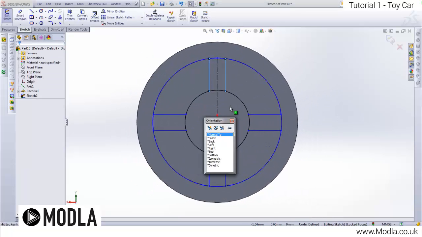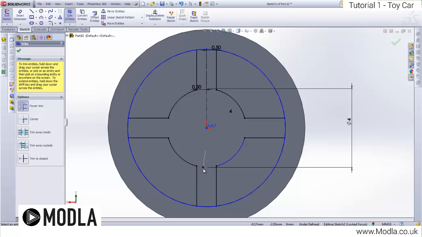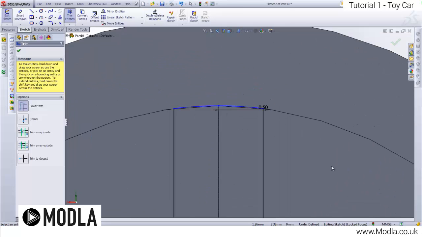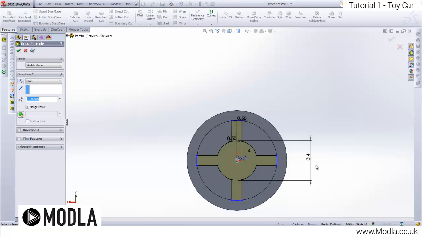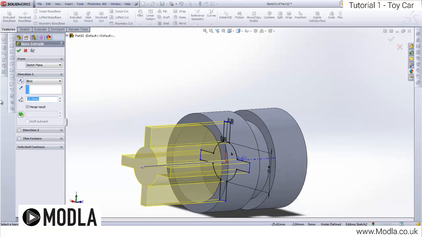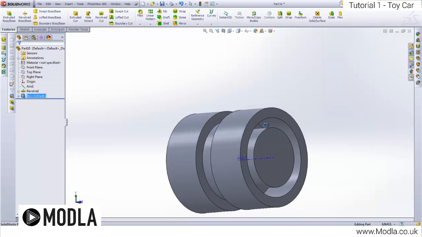Now we just need to tidy up our sketch a bit by using the trim tool, so we can get rid of all these kind of lines in here. So it's one enclosed area. Okay, we can see that. Now that's perfect. Green tick, feature, extrude, and we'll extrude that out by 2mm. So green tick that. Now we're just ready to add in the last feature.